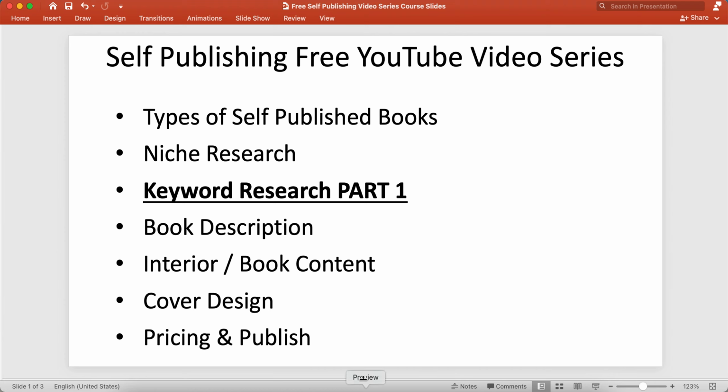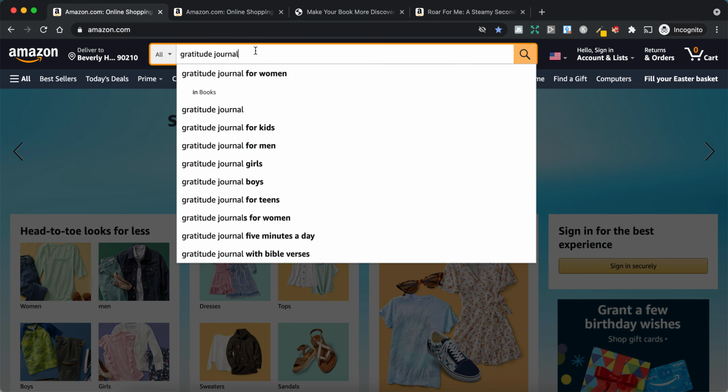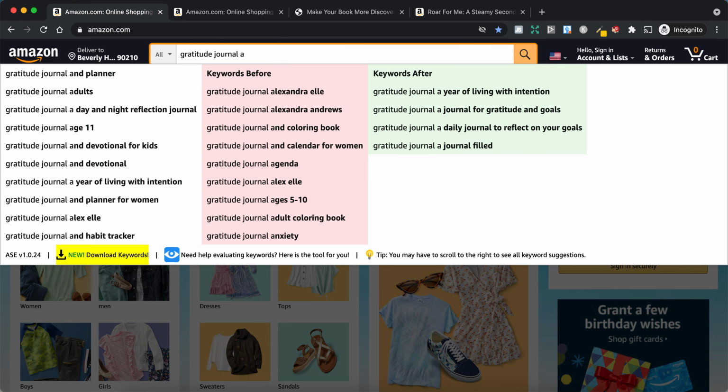So that's the niche research. Make sure you've done that first before you do this. What I do is I just type A, and this is what I call the ABC method. I type A and see what comes up, and then I probably will steer clear from names, because anyone who's looking for a name is clearly not looking for a generic journal. Like Alex L, that would not be me. Alexandra Andrews, that would not be my book.